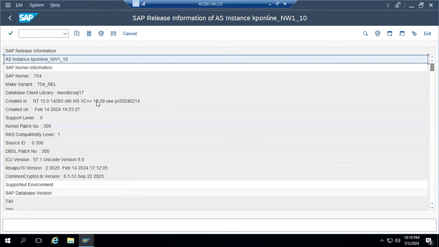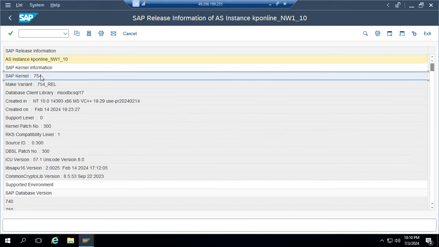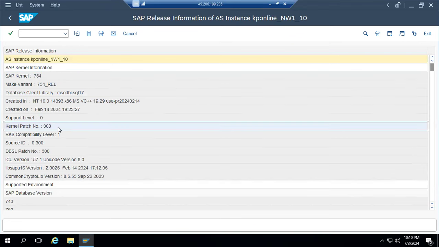Right. So you can see patch level 754, 300. The kernel release got changed. Previously it was 753, now it is 754 and patch level 300. The kernel release got upgraded. So this is the way we have to perform the kernel upgrade.